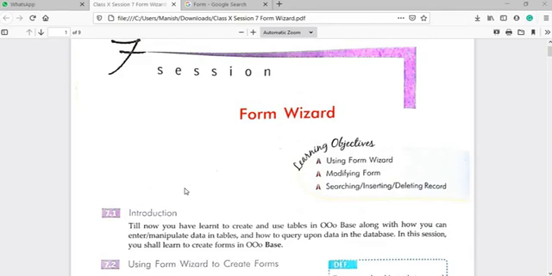First, understand what is a form. Every software has two parts. The one that is displayed in front of us is called the front end, and the one part that always remains behind us is called the database.